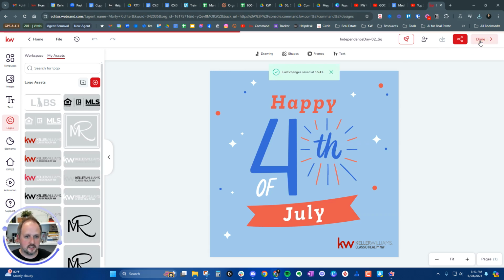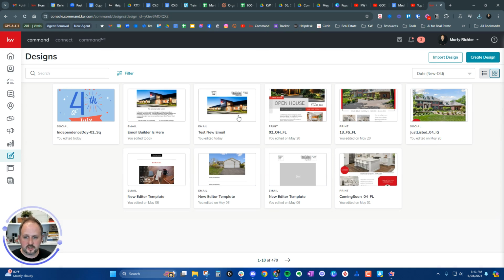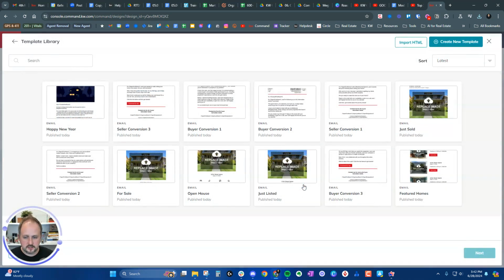We are going to click done in the top right corner to exit out of our graphic, or our design, that we made here. And now we want to actually go ahead and create the email that we want to put that into. So I'm still here in designs, clicking on create design in the top right corner. And this time I'm going to choose the email category and next.